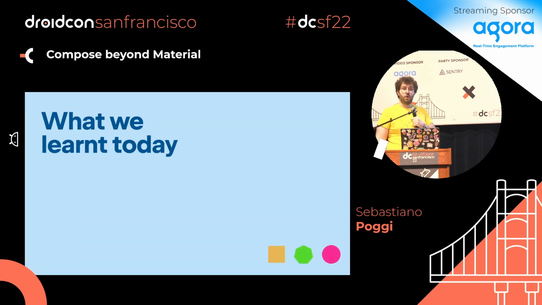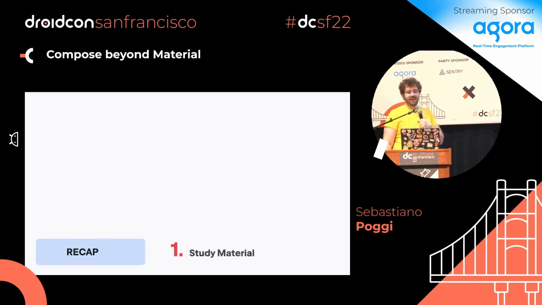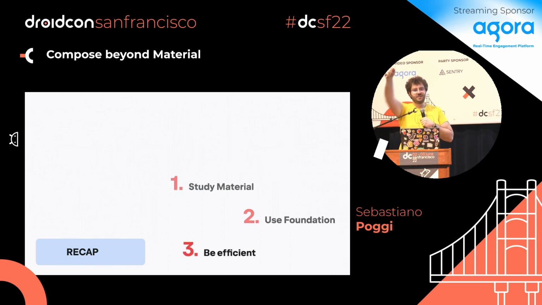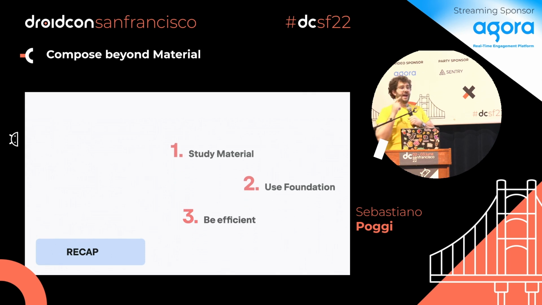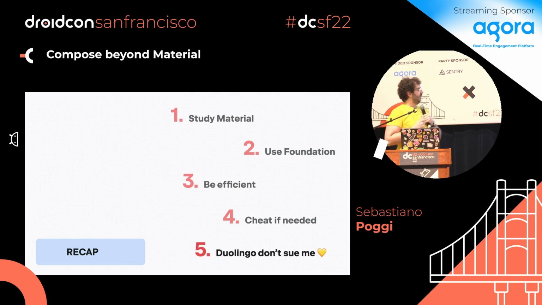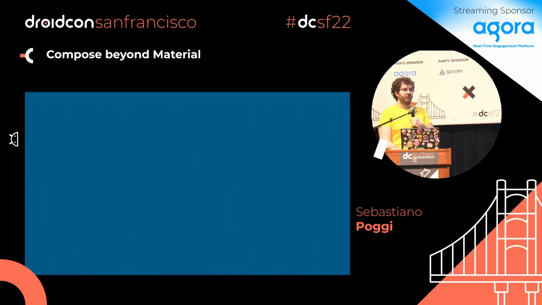Okay, what have we learned today? We have learned that we study Material and we use Foundation and we are as efficient as we can, trying not only to take only the stuff that we need, but also make it work in the best possible way. And if needed, we will cheat, because UI is about cheating. And then, yes, use the patterns that have been established in Compose. They have proven to work out, so they will work out for you as well. And with that, done.